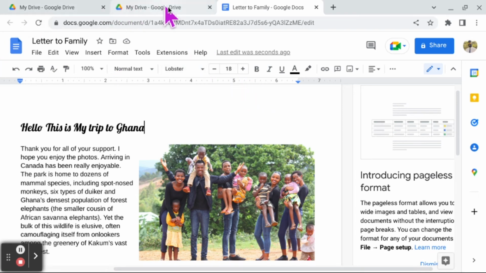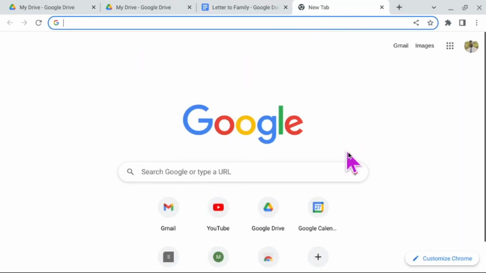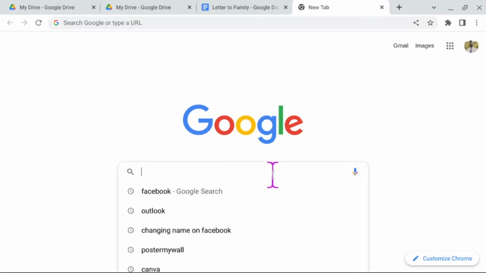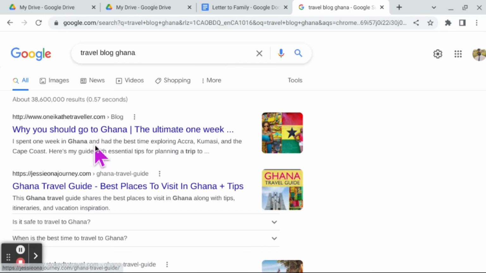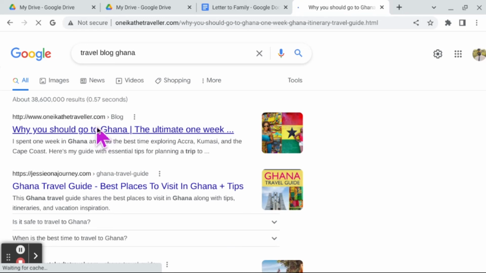Since we're in our internet browser, if you take a look at the internet browser here, there's a plus sign. When you click on this plus sign, it's going to open up another page. So let's click there and you'll get a Google page right here. And I'm just going to quickly put in travel blog. Let's say Ghana. And enter. I'm just going to click on this article right here and open it up.